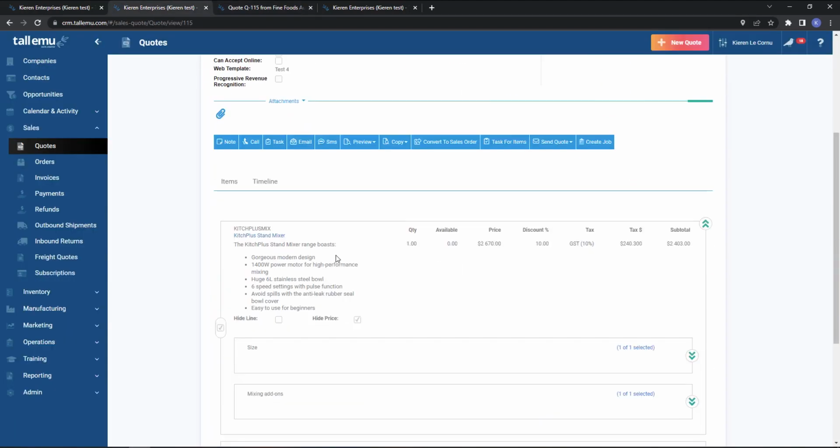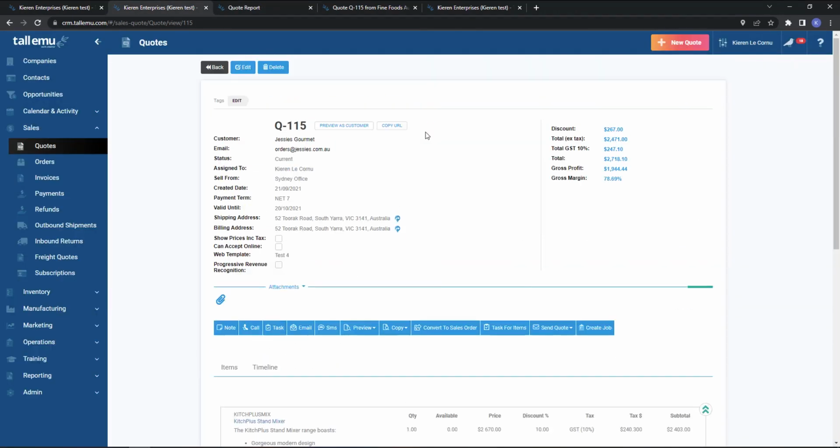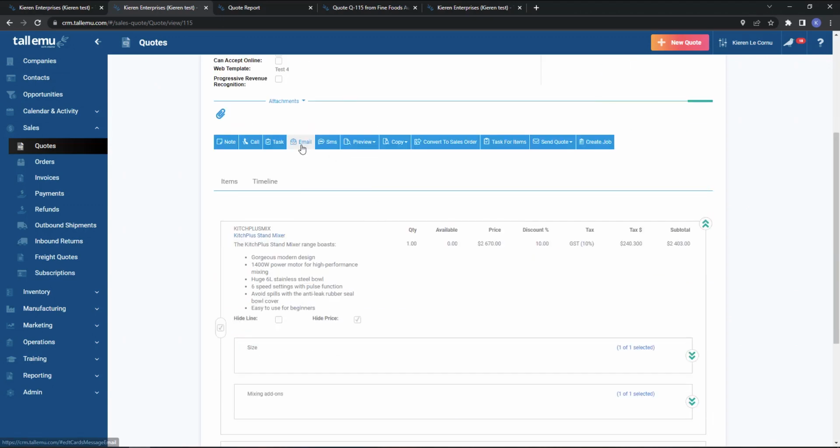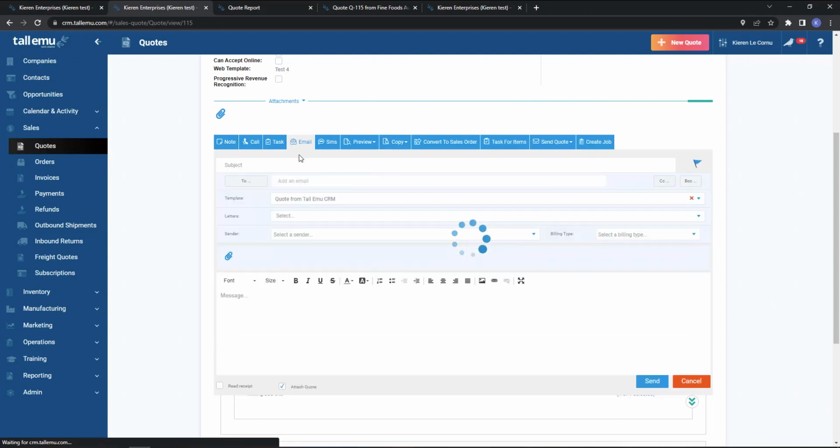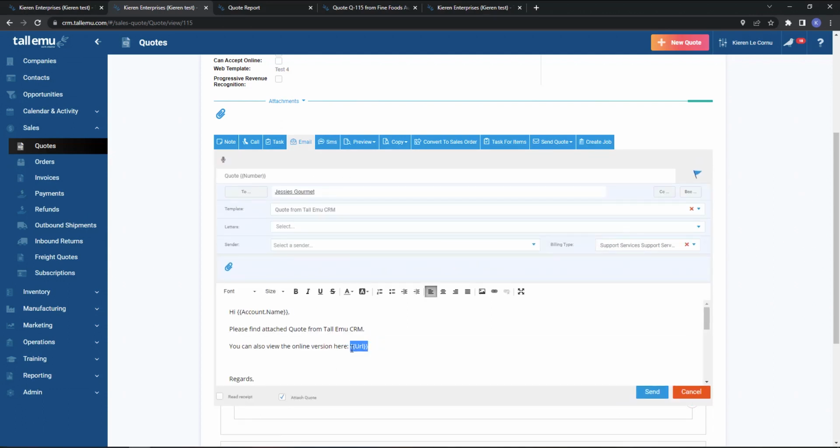The other way of viewing a quote is by using a PDF document. So we can generate that and send that to the customer, or we can send both versions to the customer. So when it comes to sending it out to the customer, we can copy the URL here and paste that into either an email or an SMS, or we can set up an email or an SMS template that already has the URL loaded. So that's automatically going to merge through when it's sent.